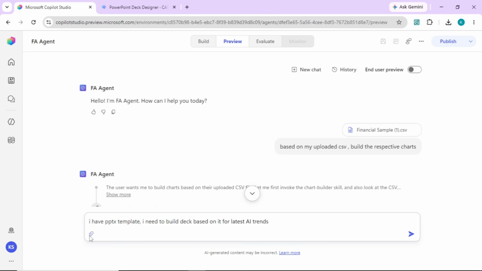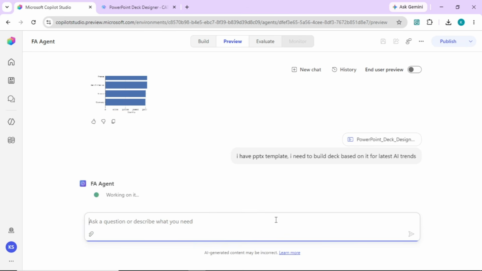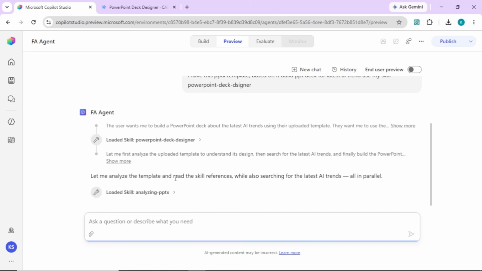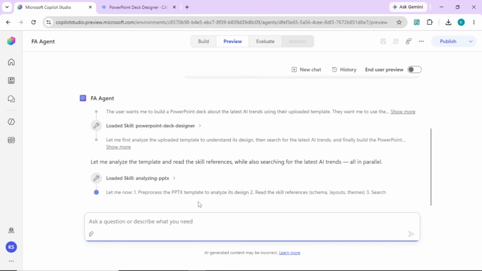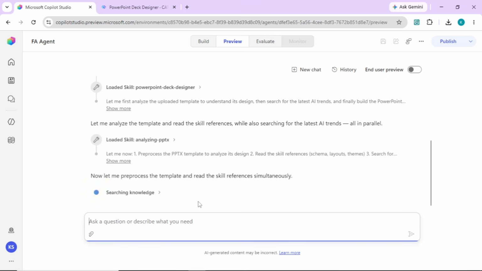And I will just provide any pptx sample which I had from my earlier work, and it will invoke this new skill which we have just added. So it loaded our PowerPoint deck designer, and it's analyzing the template given, and then it will start building out the actual new latest AI trends PowerPoint presentation using this tool.